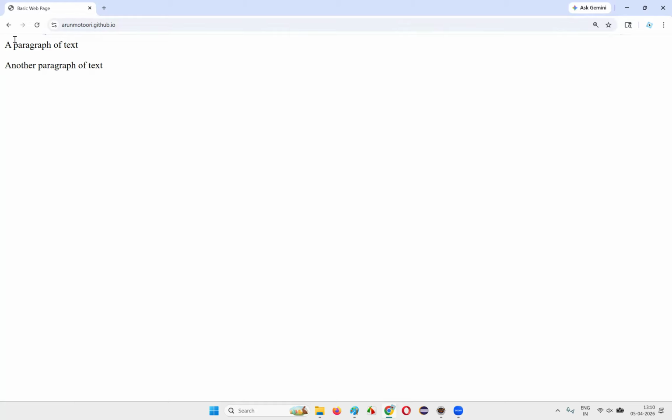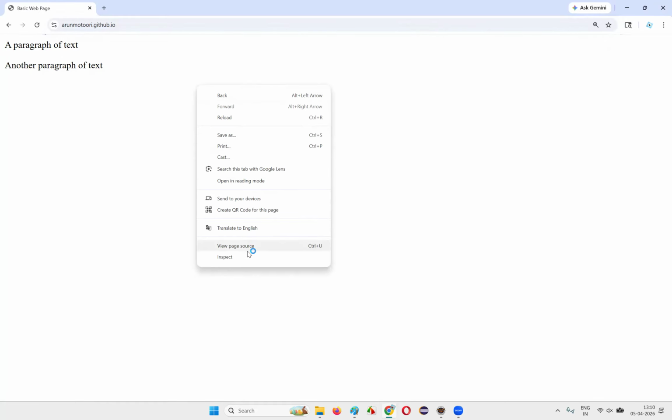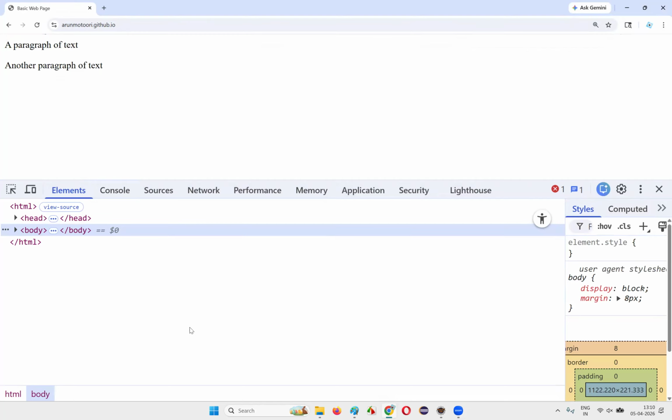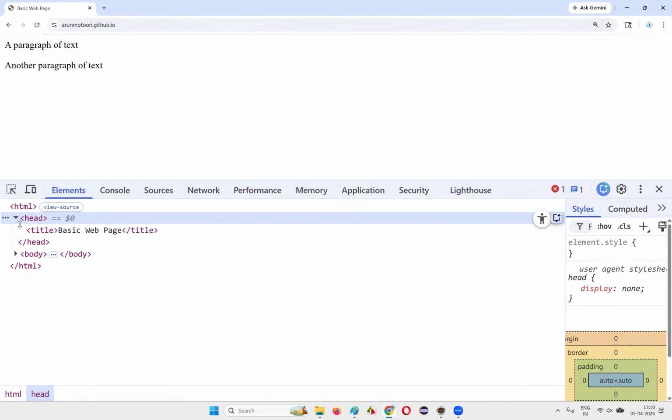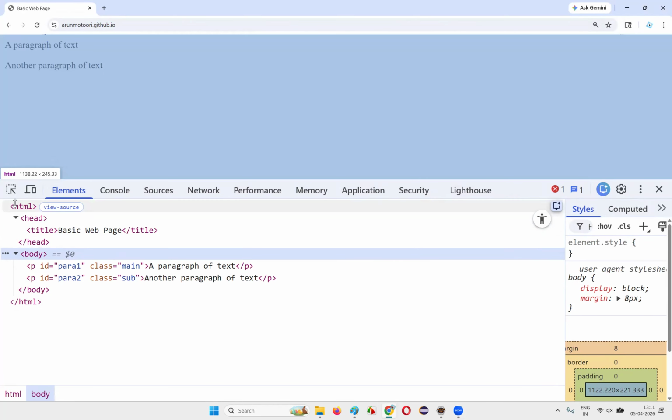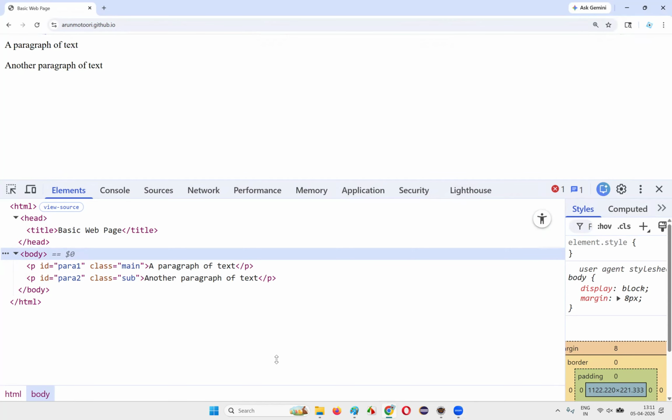Now I want to see the HTML code of this page. For that, I'll right click on any area of this page and select the inspect option. Now here in the Google Chrome DevTools, I'll be getting the HTML code of this page. Let me expand this completely so that I can see the entire HTML code of this website page.